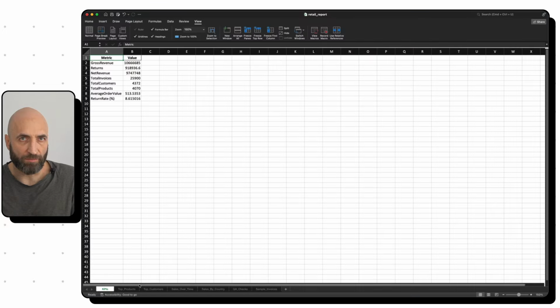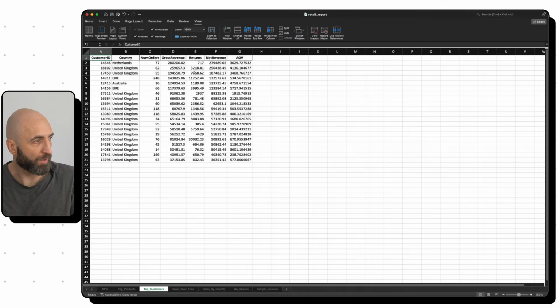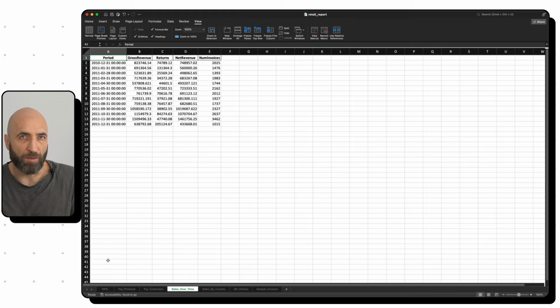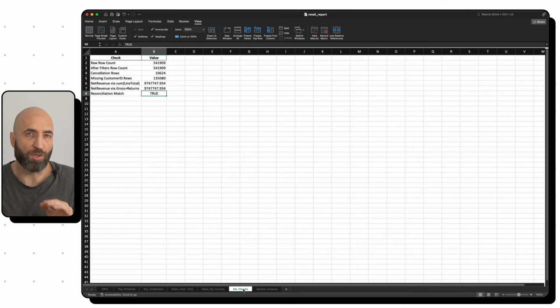And look at this, the full report. All the sheets are in there. KPIs sheet with gross revenue, returns, net revenue, return rate, top products with quantities, revenue, return rates for each product, top customers with return numbers, average order values, sales over time by month, country breakdown with all the important KPIs for each country.